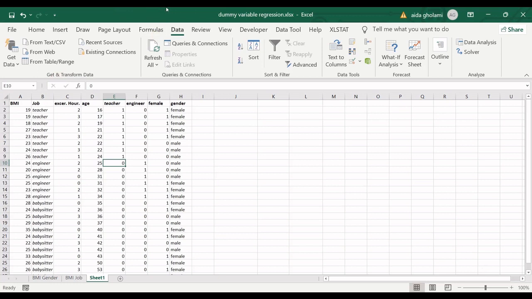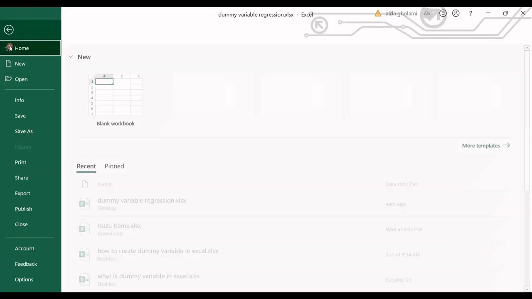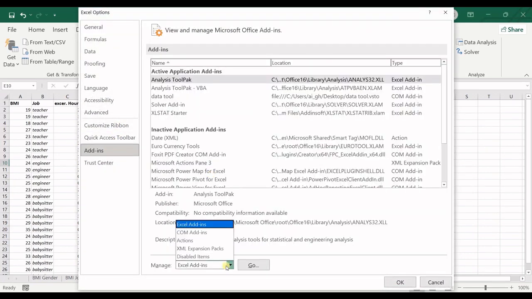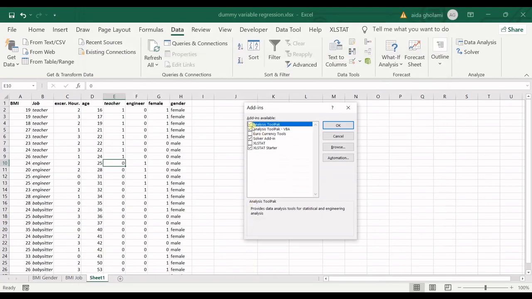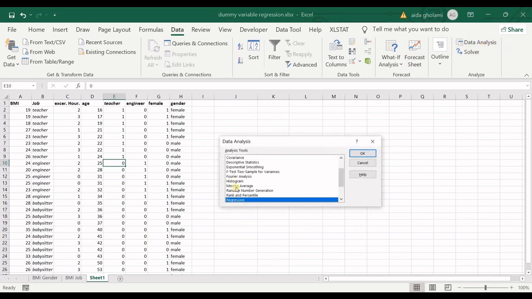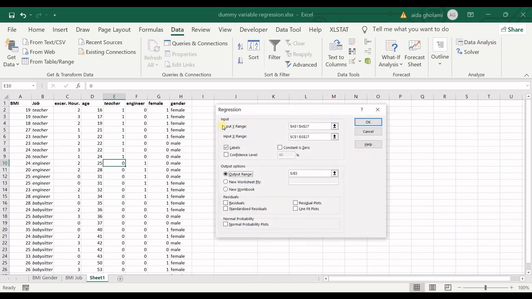Now let's get into making the regression model in Excel using dummy variables. I get into the Data tab and go to Data Analysis. If you do not see that, go to File, Options, and in Add-ins go for Excel Add-ins, click Go, and check Analysis ToolPak. When you click OK it should appear in here. Now click on that, and in the list pick Regression, and click OK.